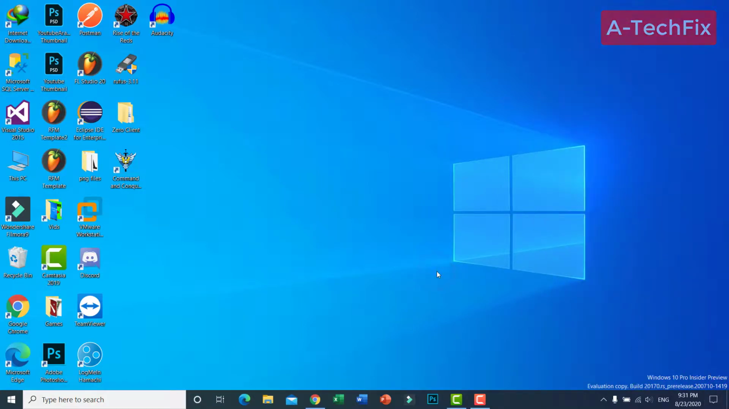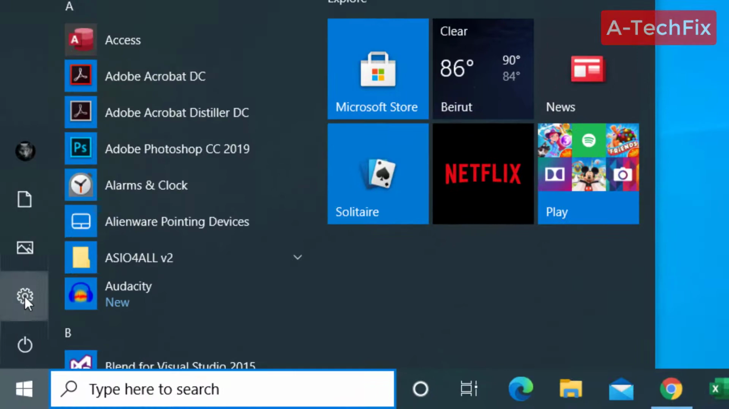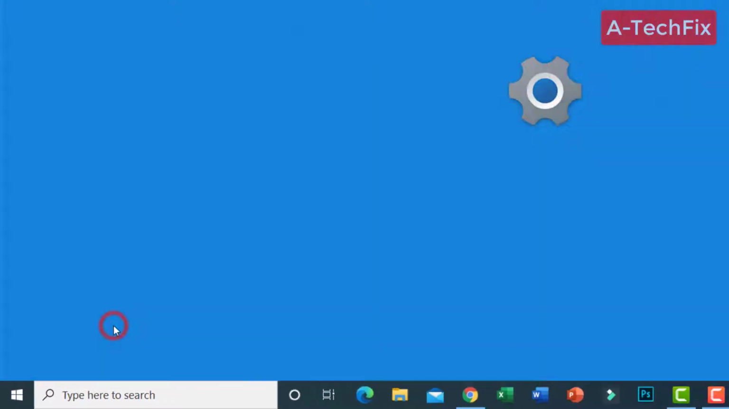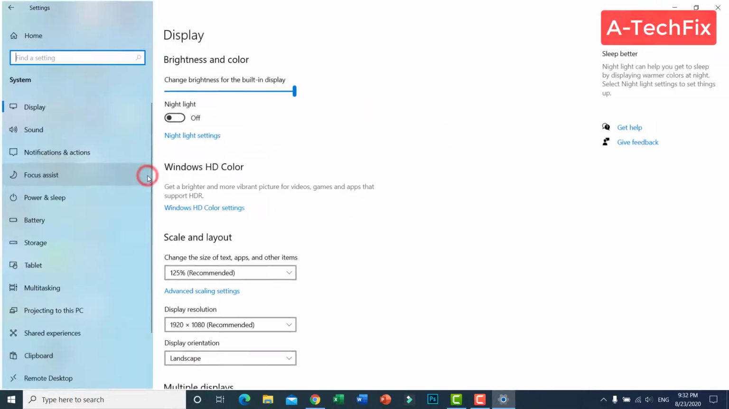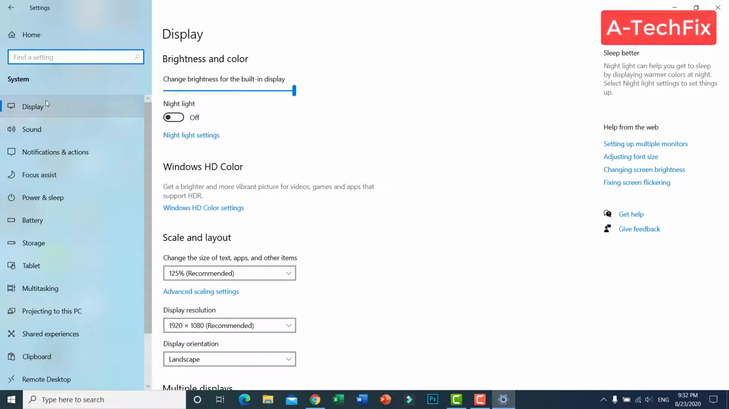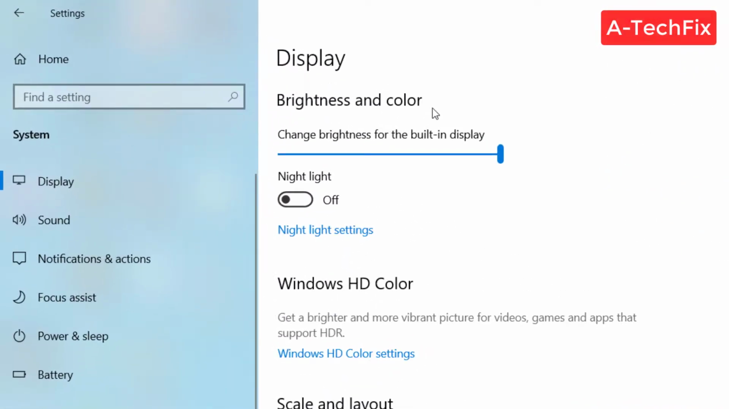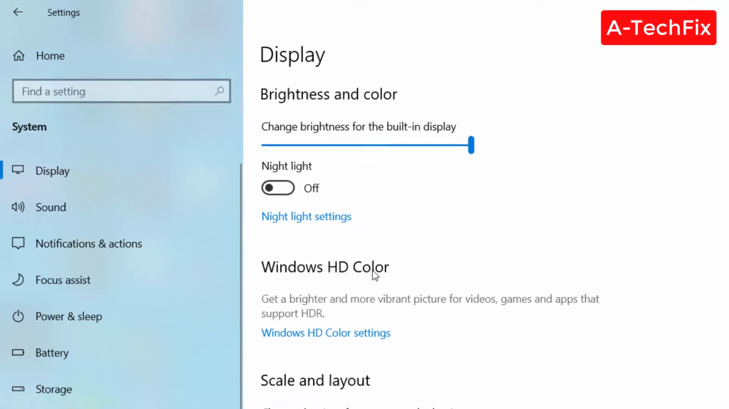Okay, the second method guys to adjust the brightness on Windows 10, here guys, go to your start menu, click in the settings, as you can see. Here guys, select system. Okay, in the left side select display. That's it. Okay, as you can see, brightness and color. We can here also adjust the brightness. That's it guys, so easy.